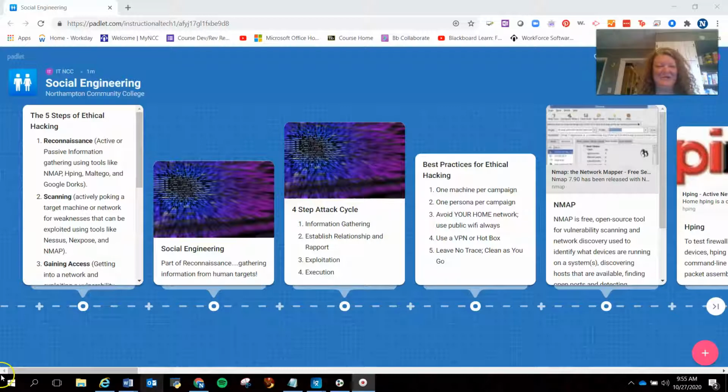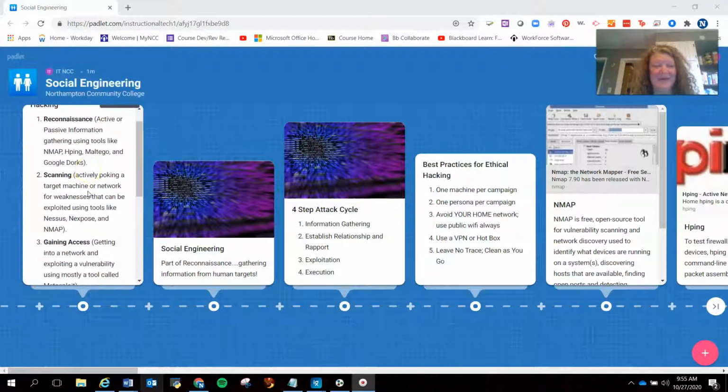So, in our first block, we go through the 5 steps of ethical hacking. Recon is our first step, and it can be active or passive, and you're gathering information. And there's lots of different tools that we use to do that. And I've provided links to all those tools. The tool that I use the most is Maltego. I won't be using Maltego this evening other than to show you what it looks like. But Maltego is the primary tool that I use to gather information.